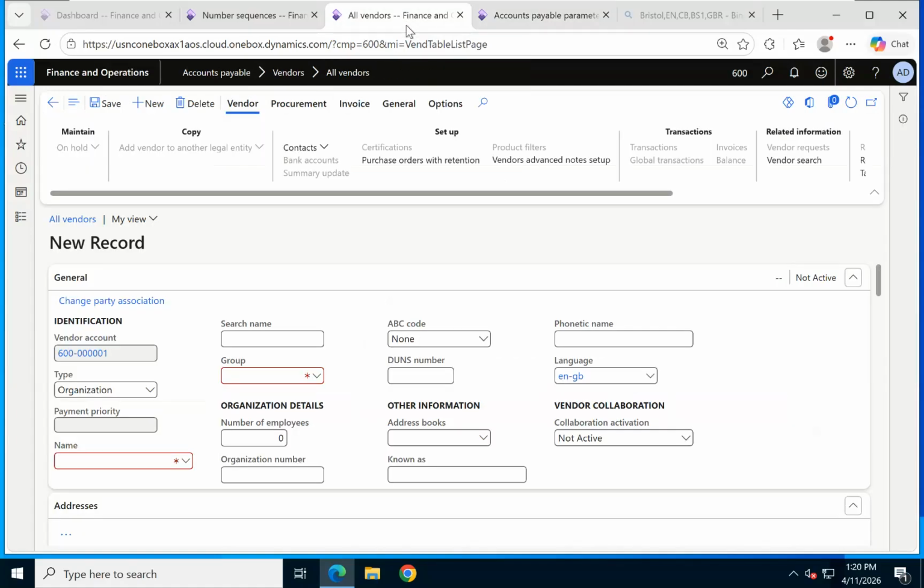Come back to here. I'll delete this one. You see it's 600. Then I'll create a new one. You see now it's V1. So this is number sequence. If I start creating the second one, it's going to be V2, V3.